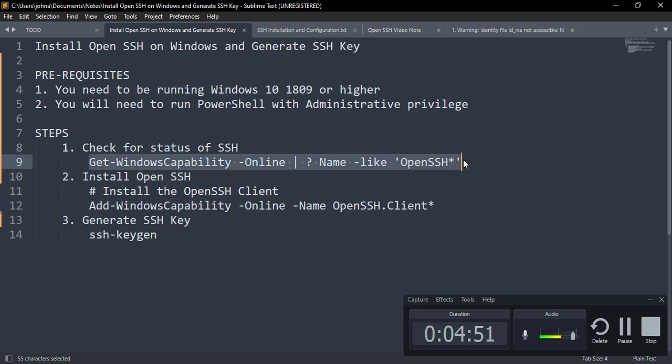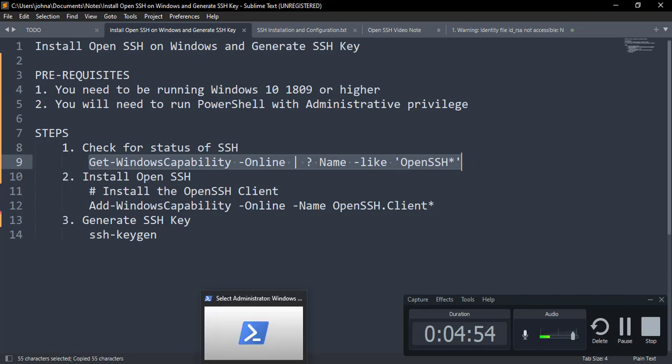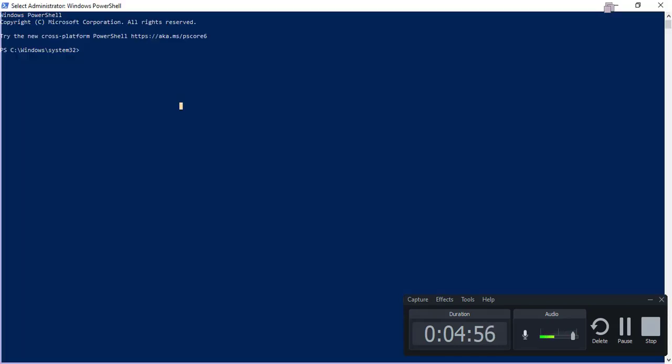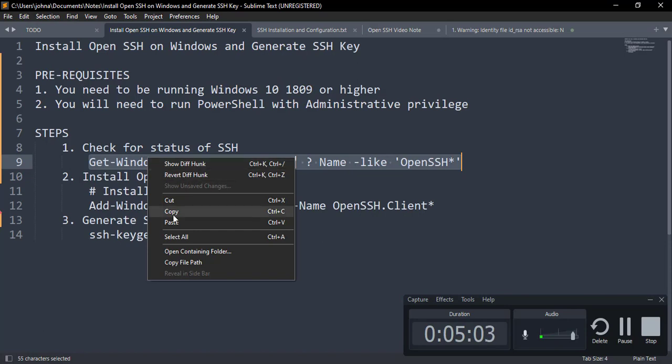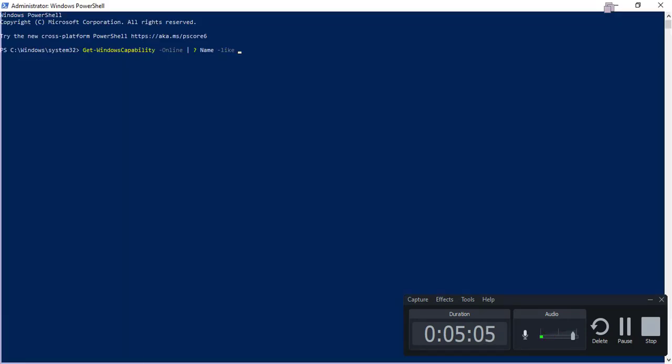So the first step, check your SSH capability, I mean the state, on your system first. Let me copy the code and then paste it. So this is it. If I run it, you will see two things: OpenSSH.Client state is installed, then OpenSSH.Server state not present.